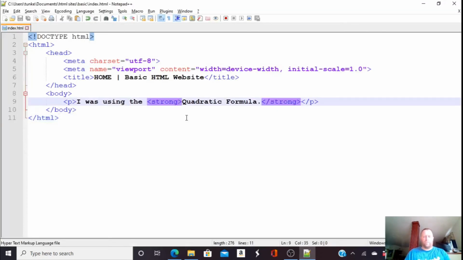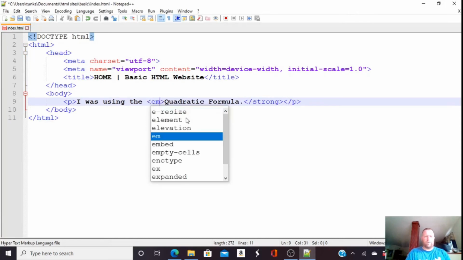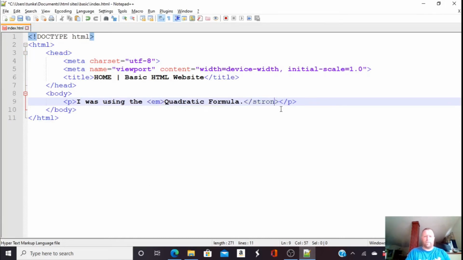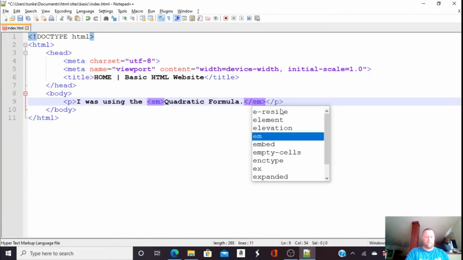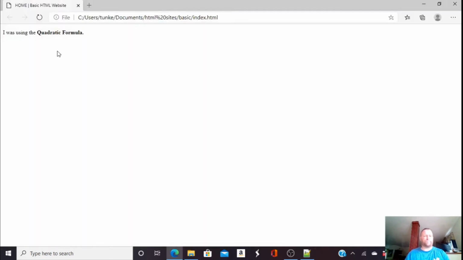Now I can also place an emphasis on quadratic formula. Okay, and that might change the meaning of the sentence or something like that. I'm trying to think of an example, but if I want to change the emphasis of a word within a sentence, I'm going to use this EM tag. Save it, and you notice it's italicized.